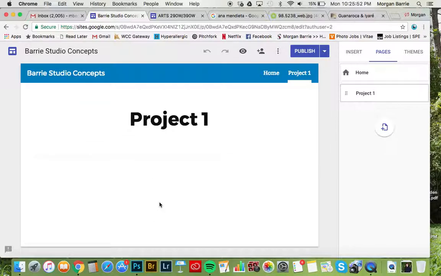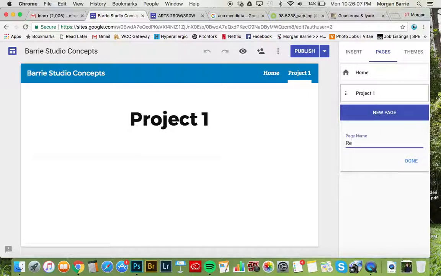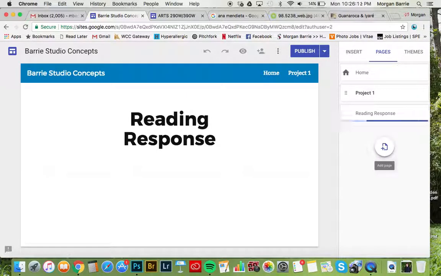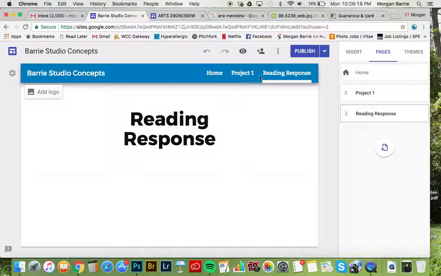What you're entering first, your first assignment, is actually a reading response, and we don't want that on this main page because it could clutter it up, kind of ruin the flow of your visual work. So instead, we're going to add page, do everything the same way, and say reading response. And it defaults to make it its own unique page, but what we're going to do is drag it under Project 1 to make it a subpage.